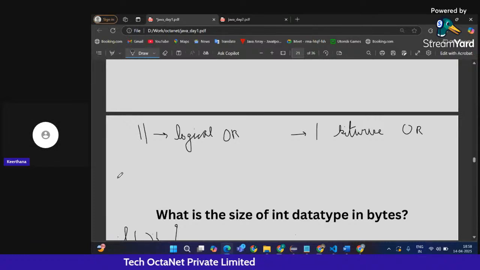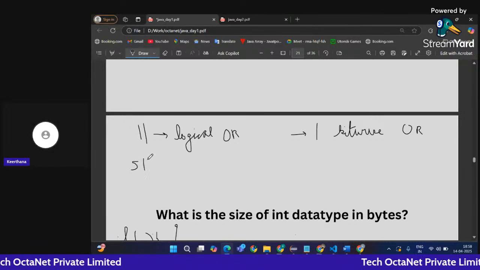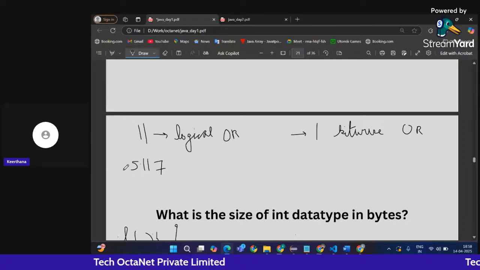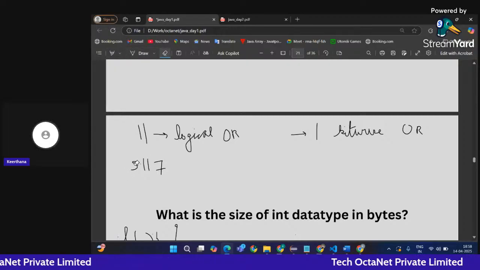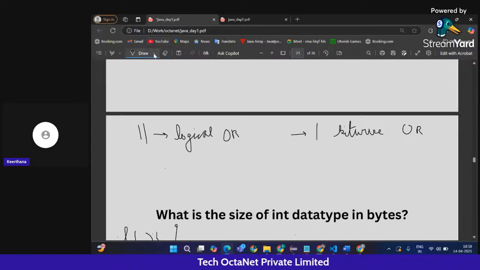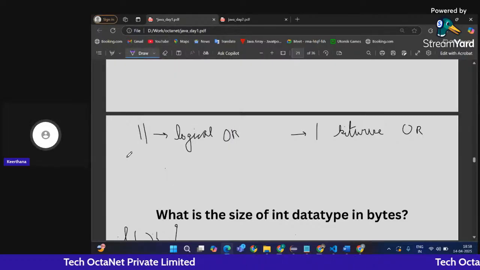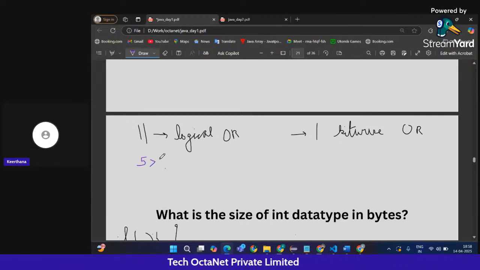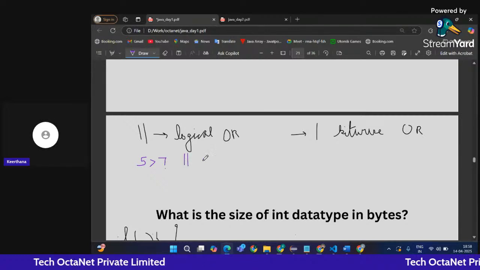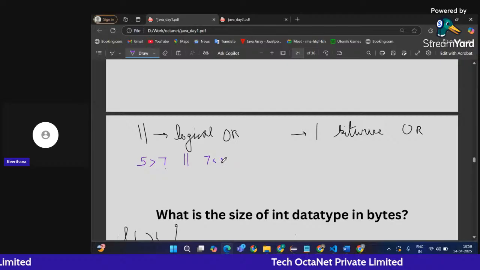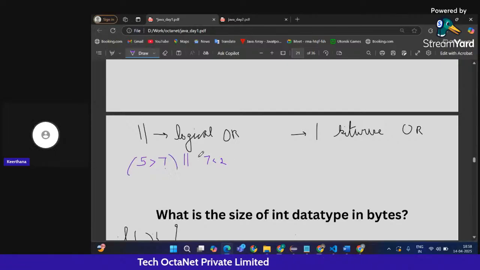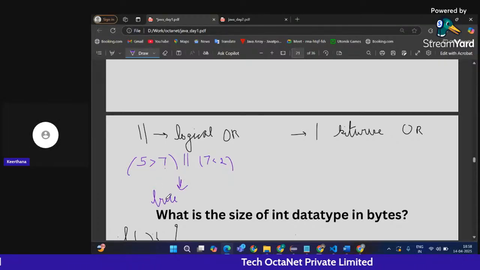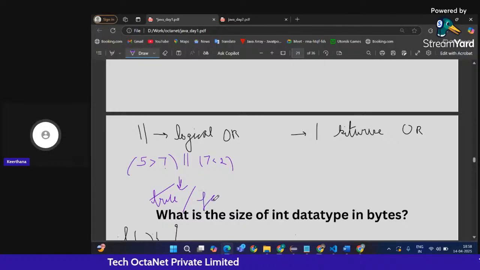So if I'm giving something like 5 greater than 7 or 7 less than 2, for this particular condition the OR operation is performed and the output will be either true or false. It deals with the numbers itself.